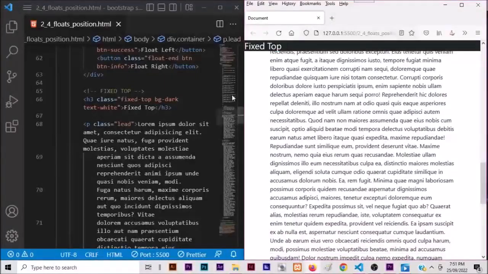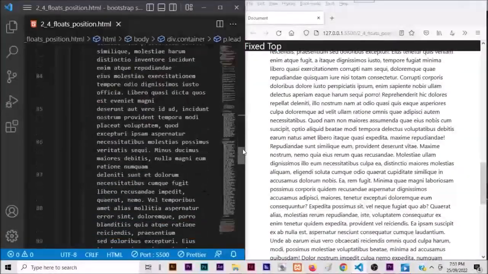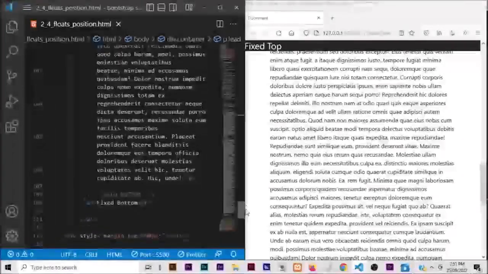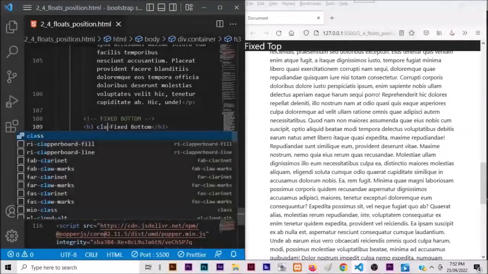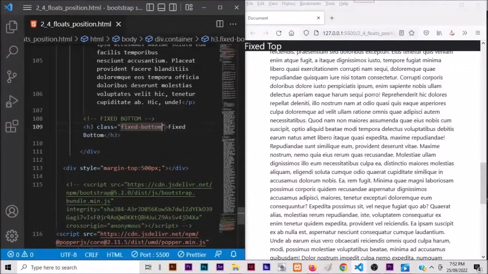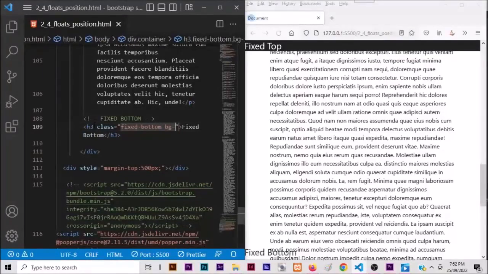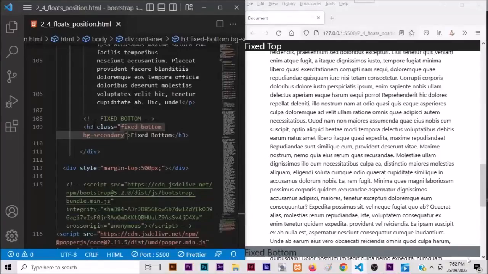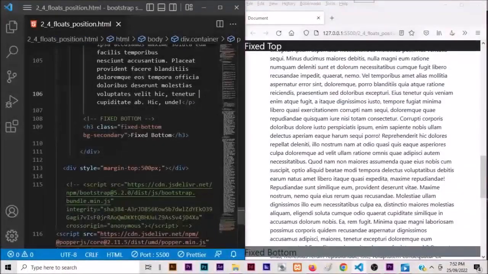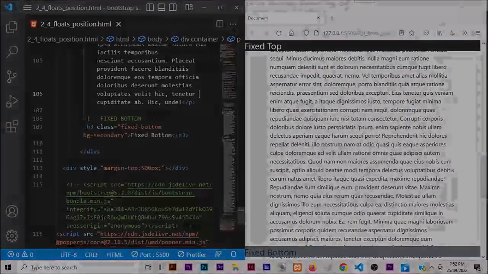So let's move on. Last but not the least, we can go straight to the fixed-bottom. This is the last class. Fixed-bottom. So let's apply a class of secondary. You can see it is fixed-bottom, it will not move. So this is where we end this class on float and positioning. I will see you in our next class.